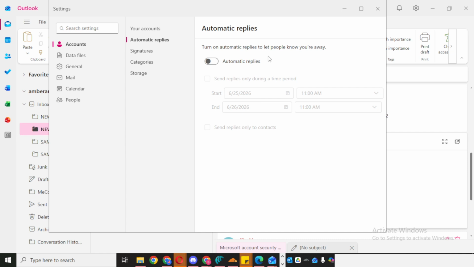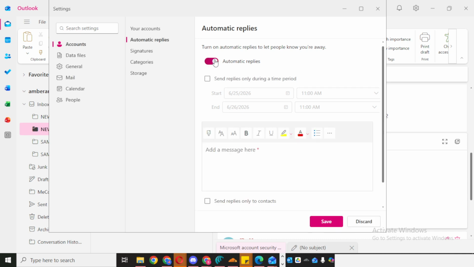When the Automatic Replies section opens, make sure you select the correct email account if you have more than one connected. This is an important detail because the reply will only be sent from the account you choose. Next, turn on the Automatic Replies toggle. Once it's enabled, you'll usually see more options appear underneath.